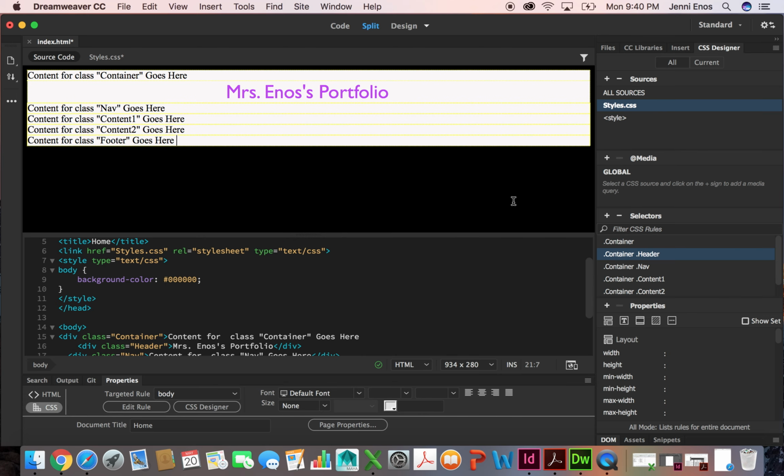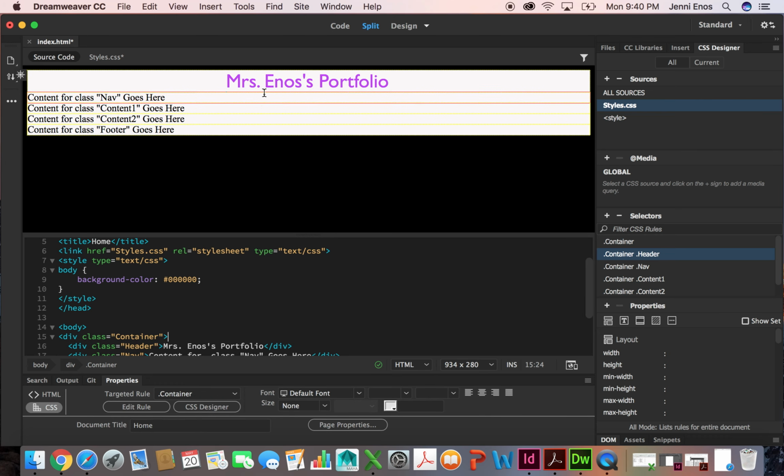So there you have it. My background is black, my container is white. I don't need this content for class container goes here. There it is, Miss Enos's portfolio. I have my parts to my website, and I'm starting to put them all together.